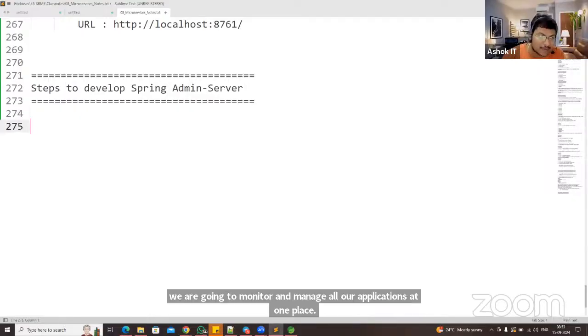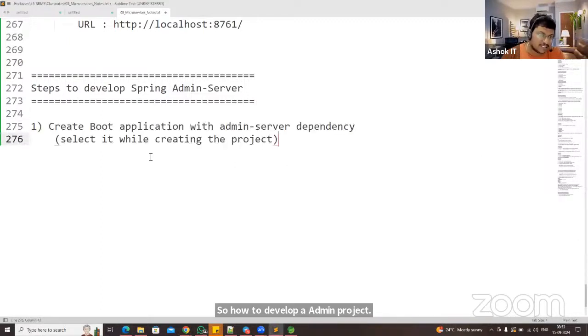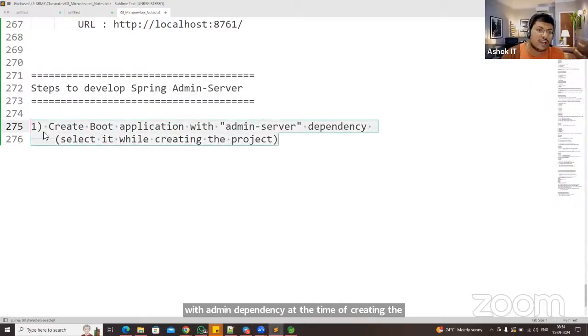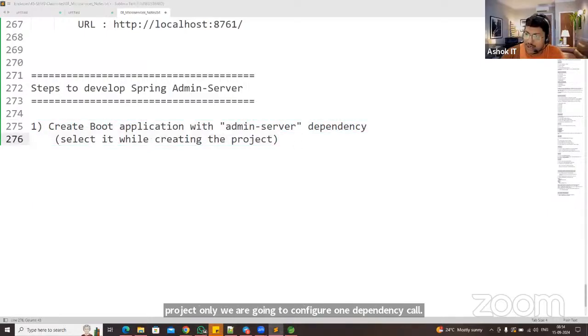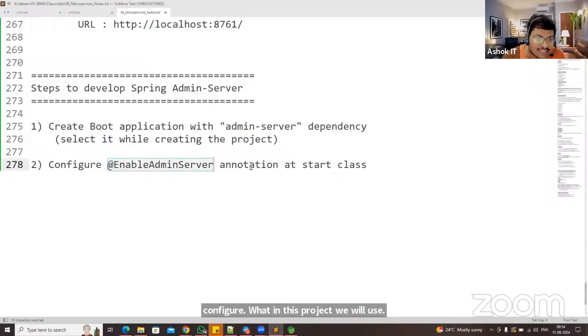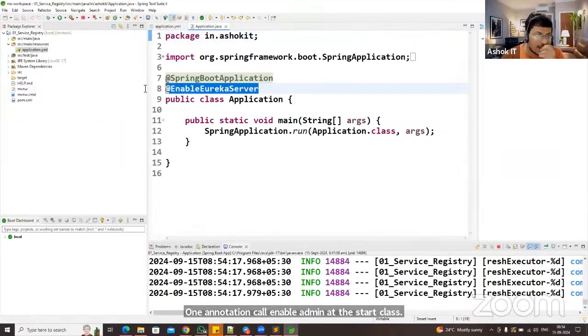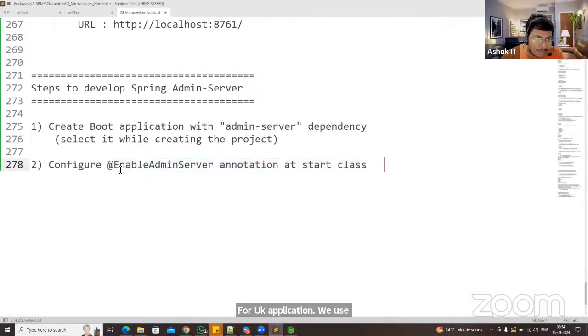So how to develop an admin server project? Create one boot application with the below dependencies. We need to create one Spring Boot application with the admin server dependency. At the time of creating the project only, we are going to configure one dependency called admin server. And to enable the admin server, in this project we will use one annotation called @EnableAdminServer at the start class. For the Eureka application, we used the annotation called @EnableEurekaServer. For the admin server project, we will use the annotation called @EnableAdminServer.